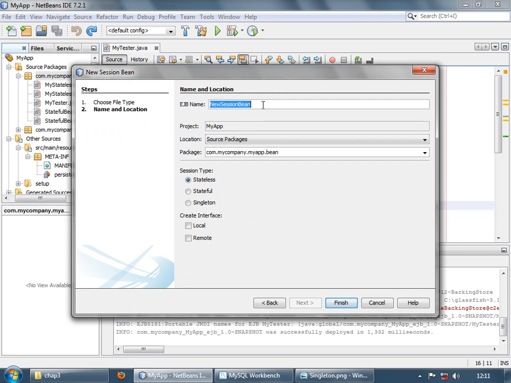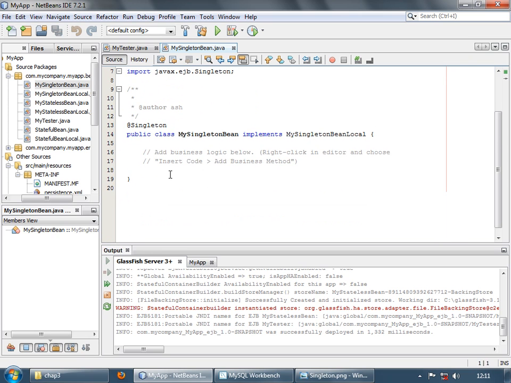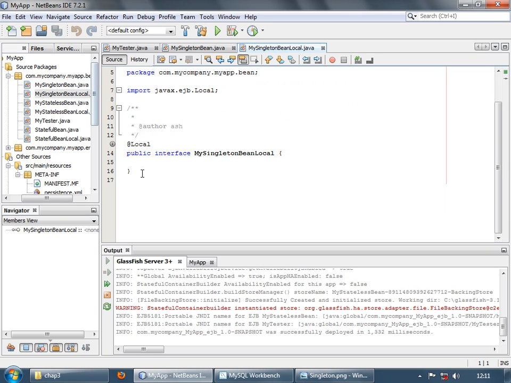But once again, let's create a singleton bean. New bean, and my bean. Okay. Now select singleton over here and let's select a local interface. So let's go to the local interface and code some methods. So void increment. Okay, just creating two methods, and int getNumber.